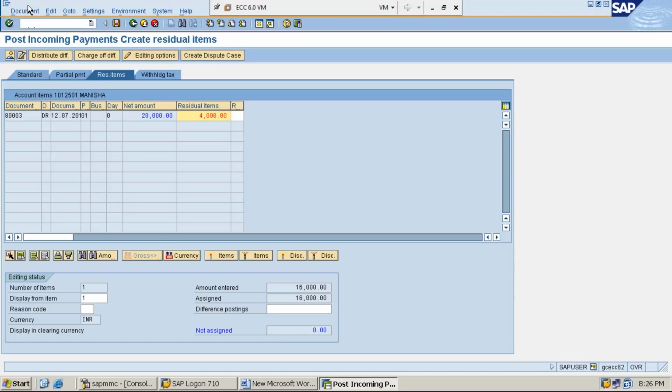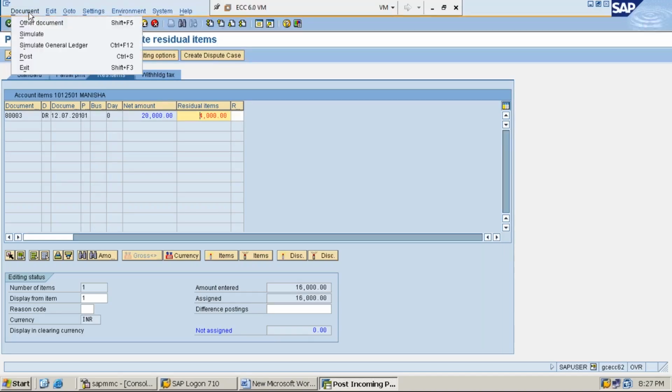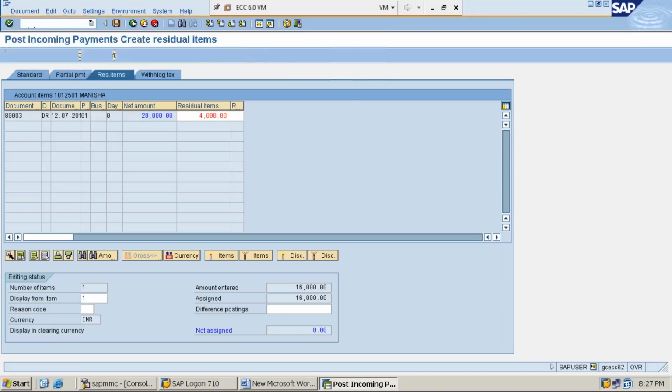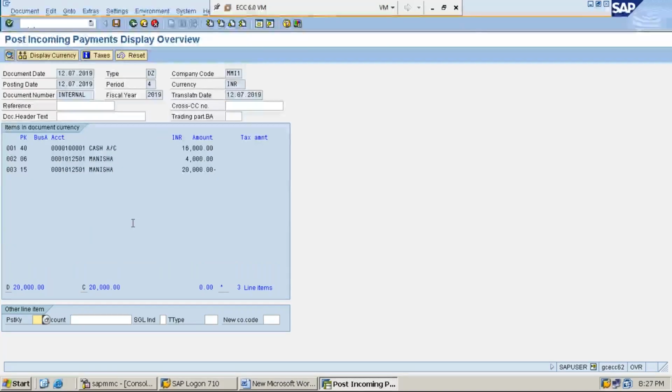So click on document on the main menu. Click on simulate and click on post.